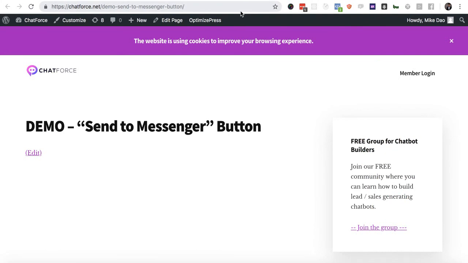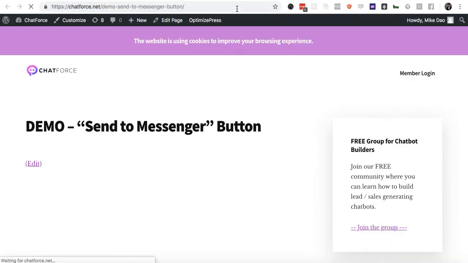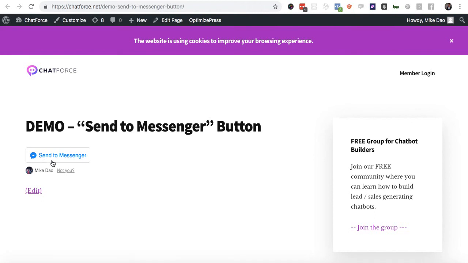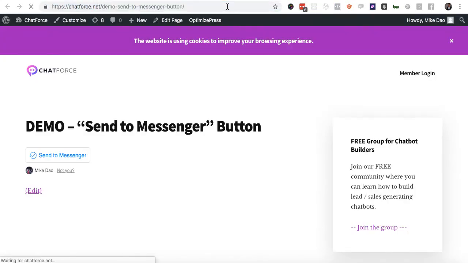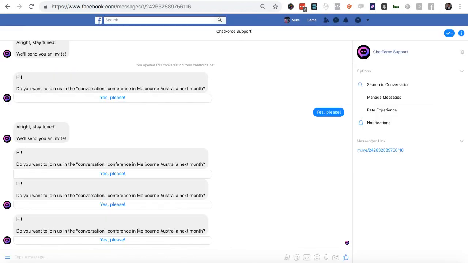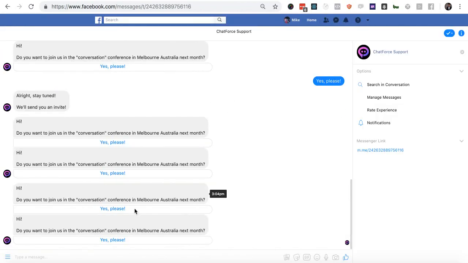Cool. Now I go back to my page, and what will happen is it will load the button. Then I click on it, and when I click on it, as you can see, the message appears here. We can do it as many times as you want because you can do it infinitely. And there you go. That's how it works, and that's a great way to get people into your messenger bot.